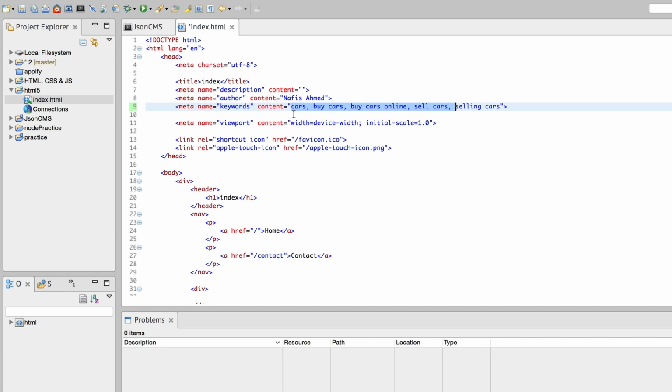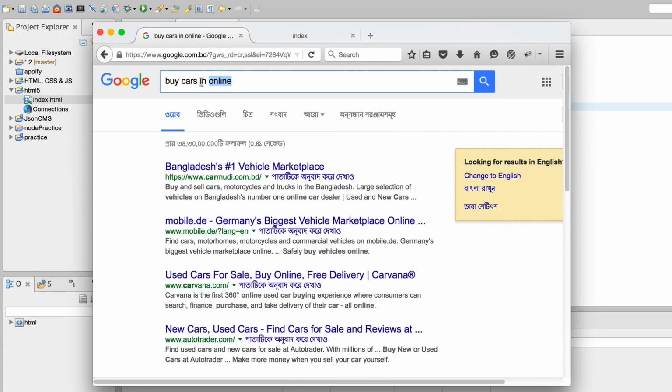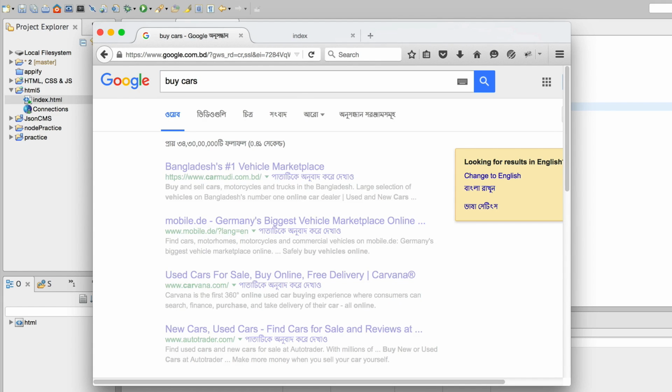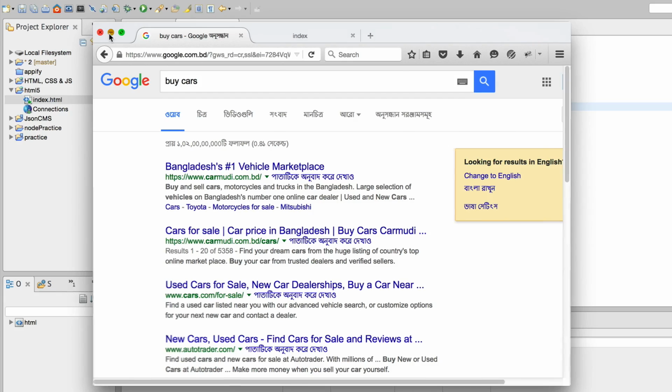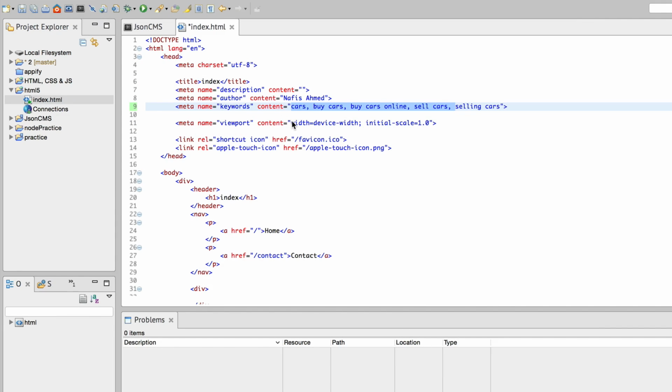So if a user was interested in buying a car, and had written just "buy car" and hit enter, then your website would have shown up in the search results, and it would be helpful for you to gain customers. But that is quite misleading, because people used to do some stuff that was not relevant. They used to put down keywords that were more popular than relevant.